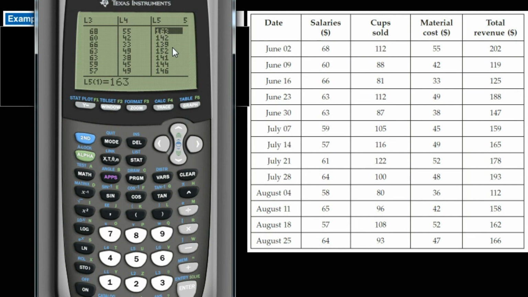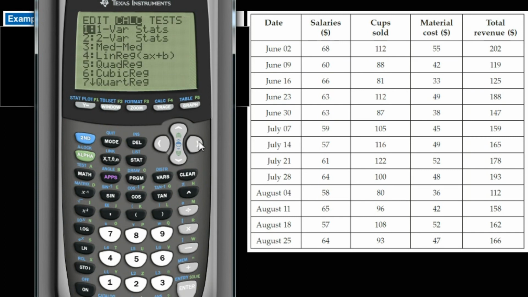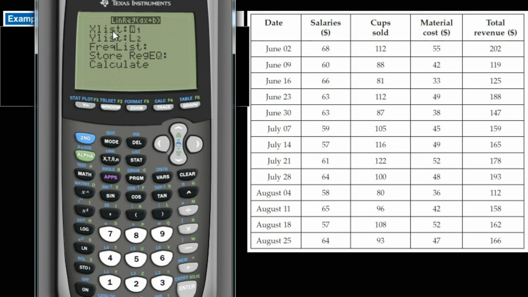So now we're going to find the least squares regression line by going to Stat, Calc, Linear Regression. And this time, instead of having our Y list be list 2, our Y list is going to be list 5. So second list 5. And we're also going to store our equation as equation 2. So Variables, Y variables, function, this time Y2, enter, calculate.